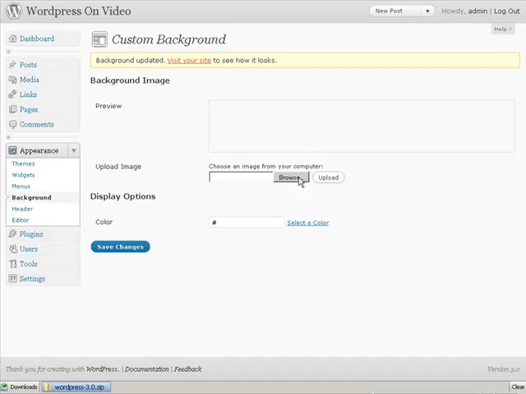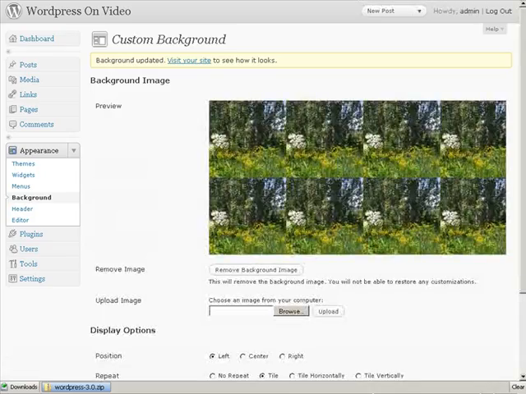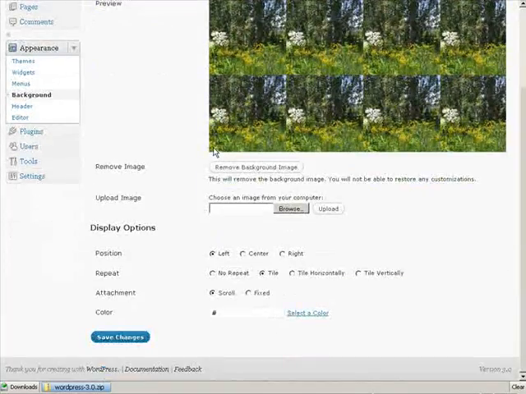Background image works the same way. Just browse your computer for an image you want to use. Say wildflowers. Now click Upload. It takes a minute for it to upload it. Okay, it previews the image here. And down here, you can choose the settings you want. So you can position it left, center, or right.